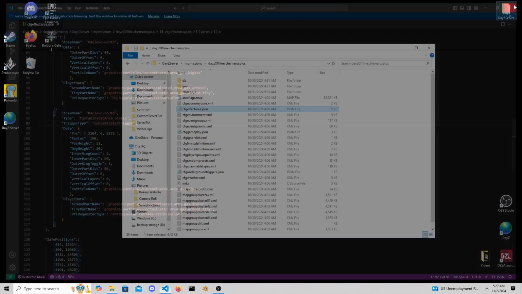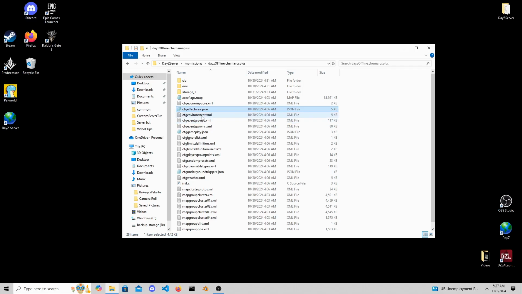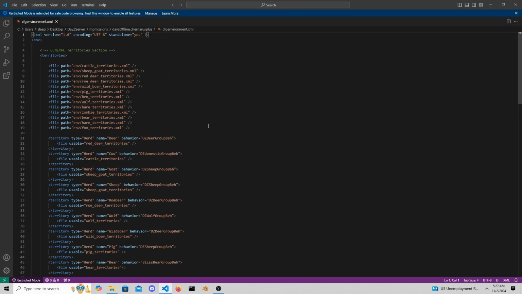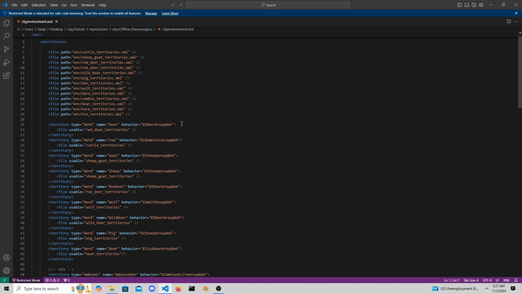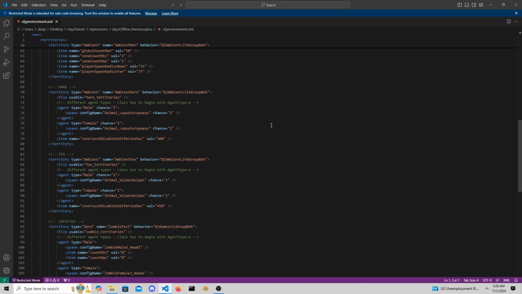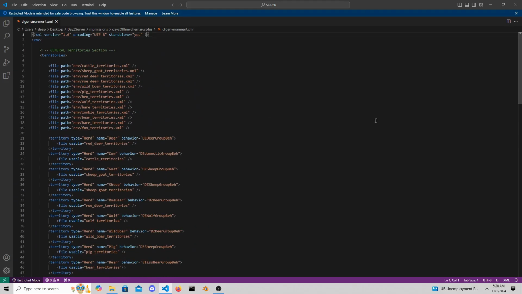Moving on, we have our CFG environment. If we open this, we'll see all the information that is needed to plug in our territories and the behavior that our animals will receive. Most of the time you won't need to change anything here, so we'll move on.